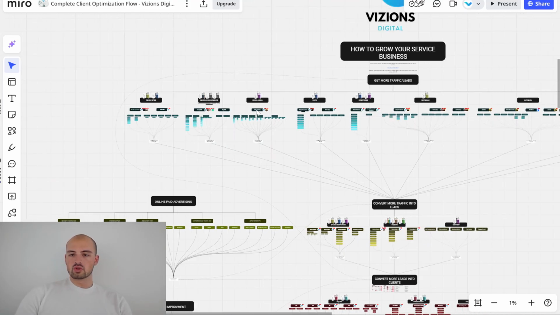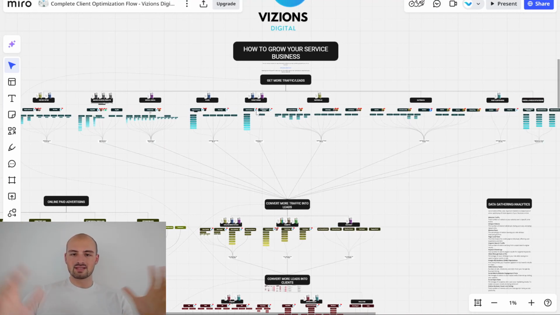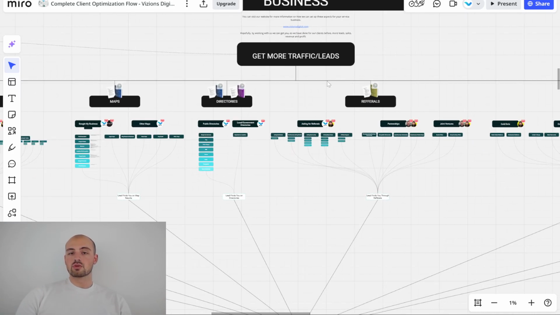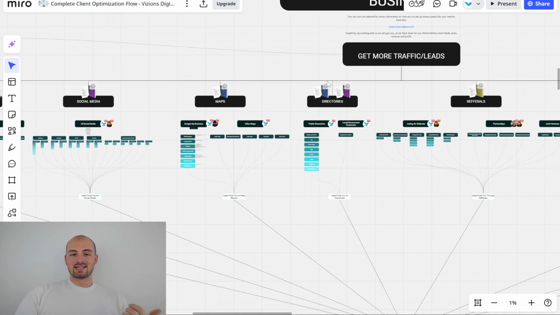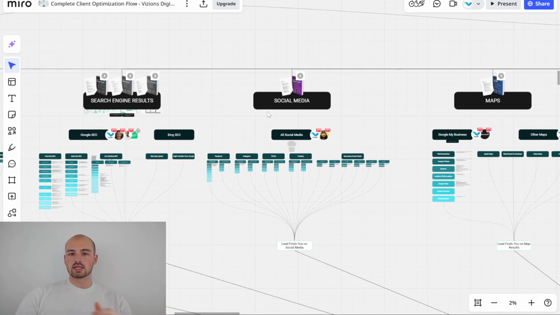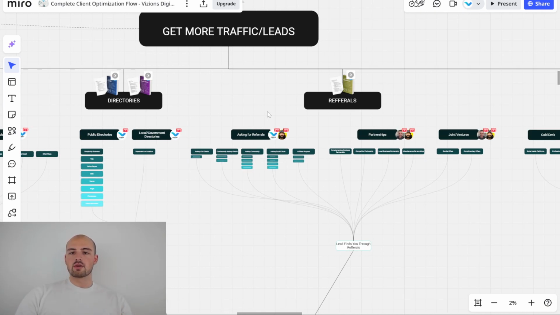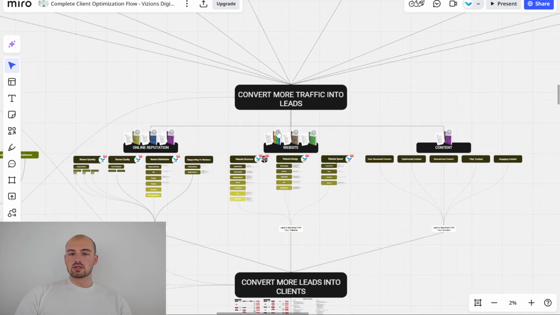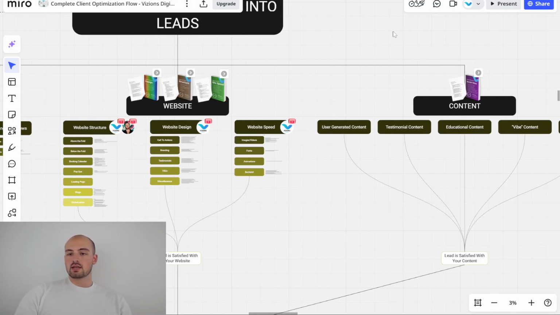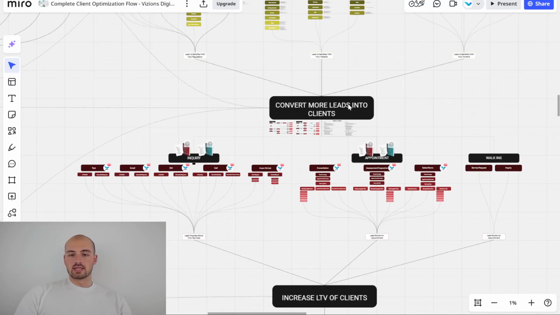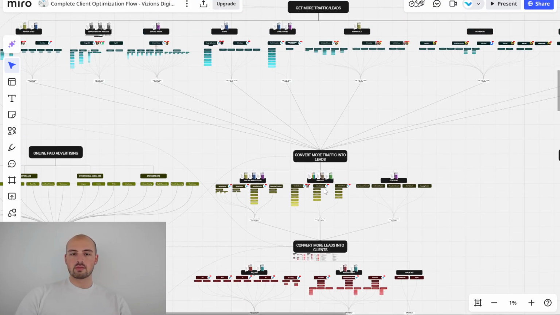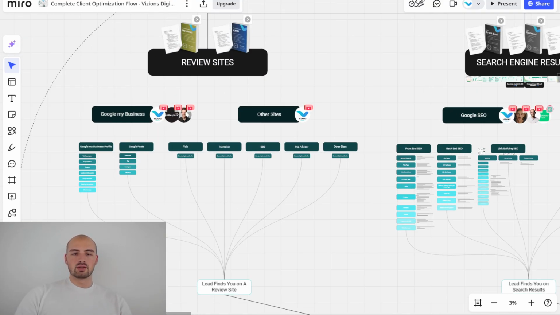Now, just as an overview to show you the whole funnel. If you can imagine your service business as a map, you want to get some more traffic, some more leads to your business, some more people to see your business. And these are all the various ways to do so. You've got your search engine results, so doing SEO, social media, your maps optimization, directories, and so on. Then you want to convert that traffic into leads. Your online reputation is going to help with that, your website, maybe even your content. And then you want to convert those leads into actual clients with your sales processes and the different optimizations. If ever you want videos on all these other things, I have some on my channel, but in this video, we're going to cover review sites.